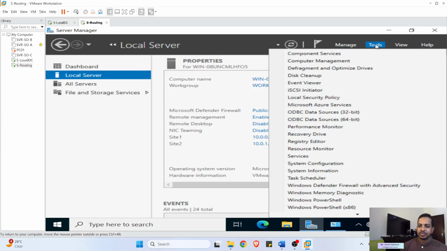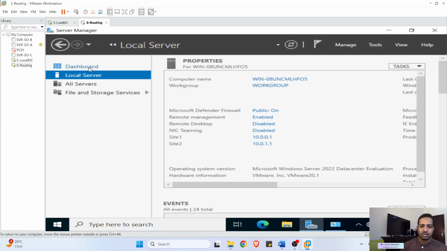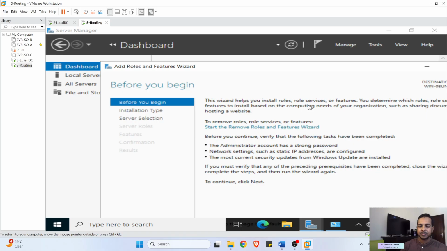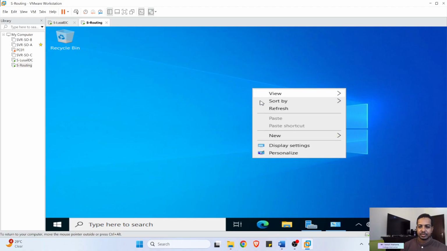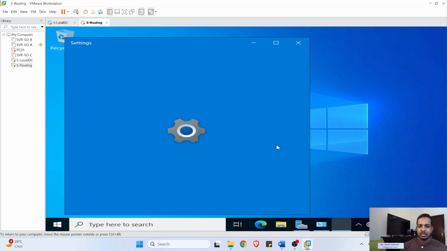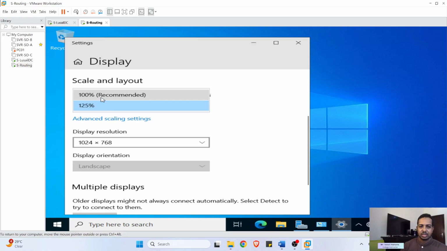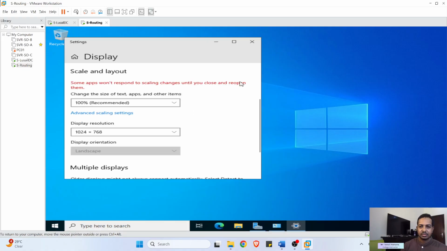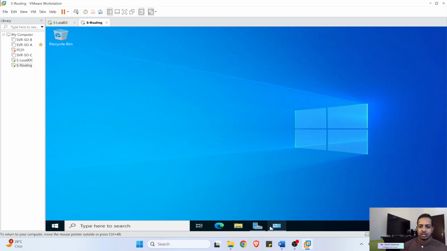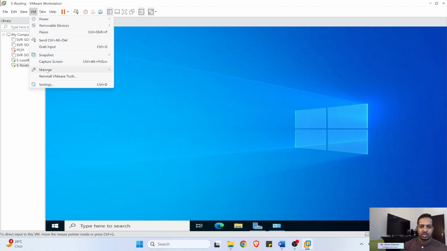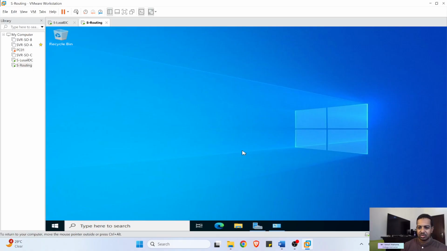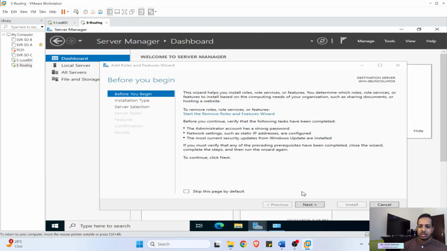We go to tools. Actually, better to go to dashboard, add roles and features, and let me increase the screen a little bit. So display settings. Make it smaller. Make it 100%. Click OK. Right. And just to make sure that VMware is installed, you see, when you say reinstall, that means it's already installed because we cloned it from server SOC. So in Server Manager, click Next.